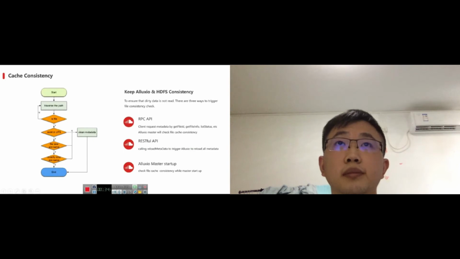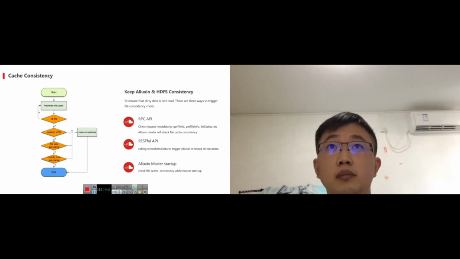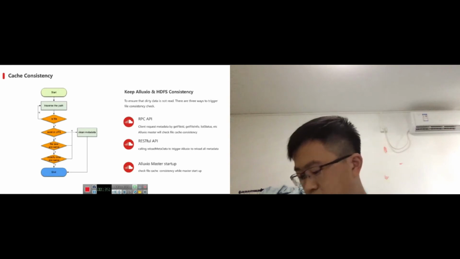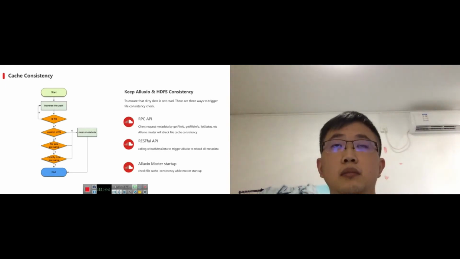Second is a RESTful API. By RESTful, such as reload metadata to trigger Alluxio to reload all metadata. Third, when Alluxio starts up, it will check metadata consistency. Alluxio will traverse all files in the directory to determine whether the file exists, and whether the file size and the file modification time are consistent with the under file system.